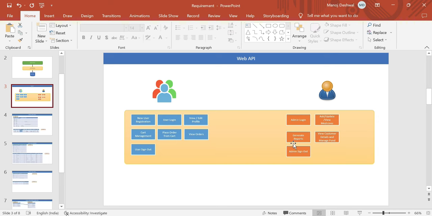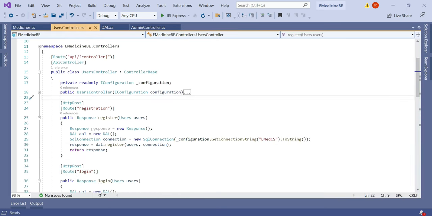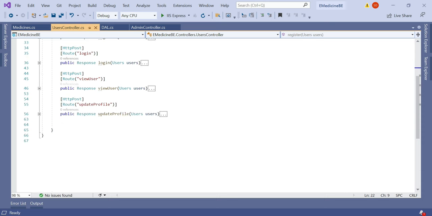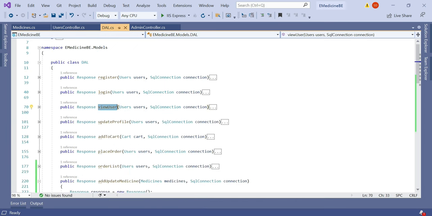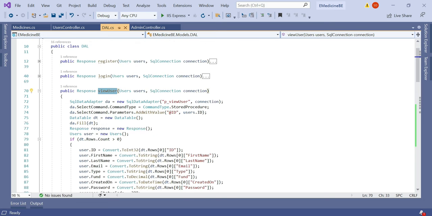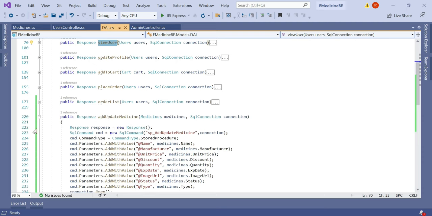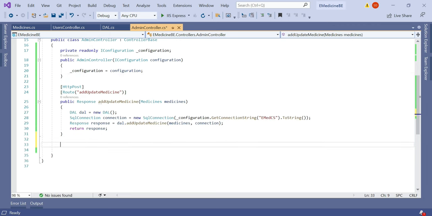Go back to the PPT, generate reports. Reports we'll check later. View customer detail and manage fund. Okay, view customer details. If I go back to users controller, view user, if you see here, go to definition. Okay, this is for a single user. Okay, let's create a new API which will return all the users for admin only.